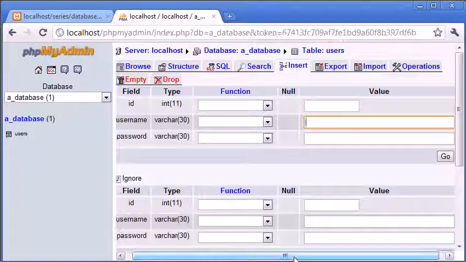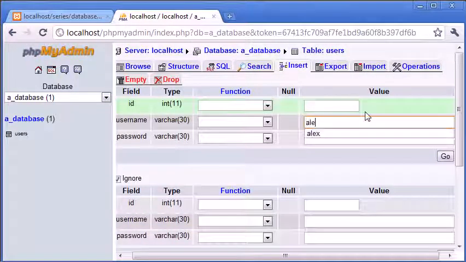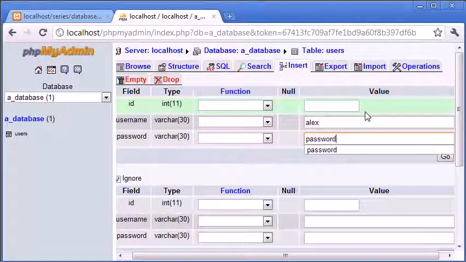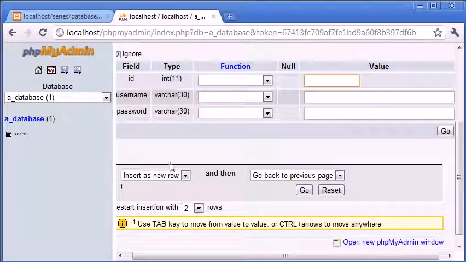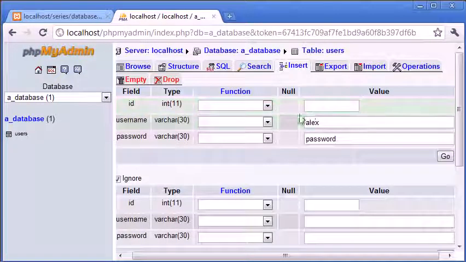We've got username and password. So let's enter a username and let's enter a password. What we can also do is specify the amount of rows we want to insert. So we can say restart insertion with 40 rows, for example. But for now I'm just going to insert the data Alex and password, and I'm just going to click go.